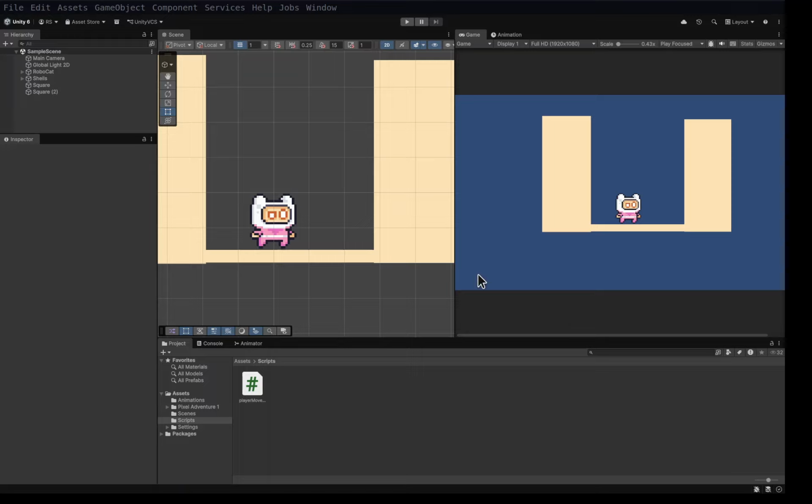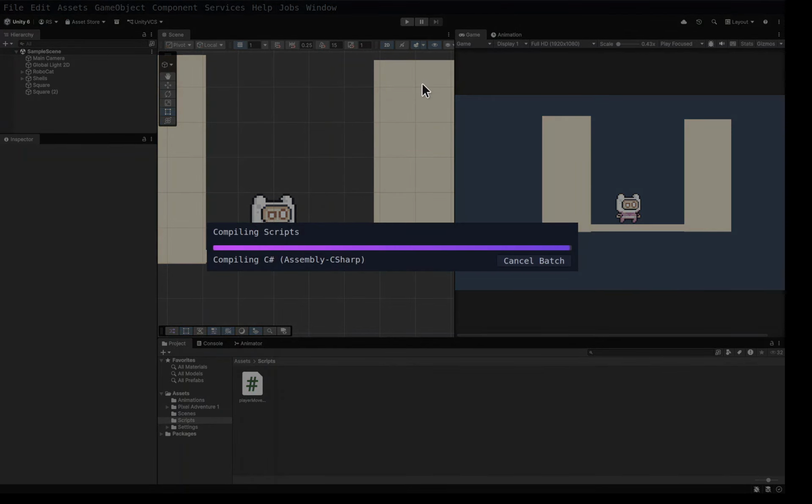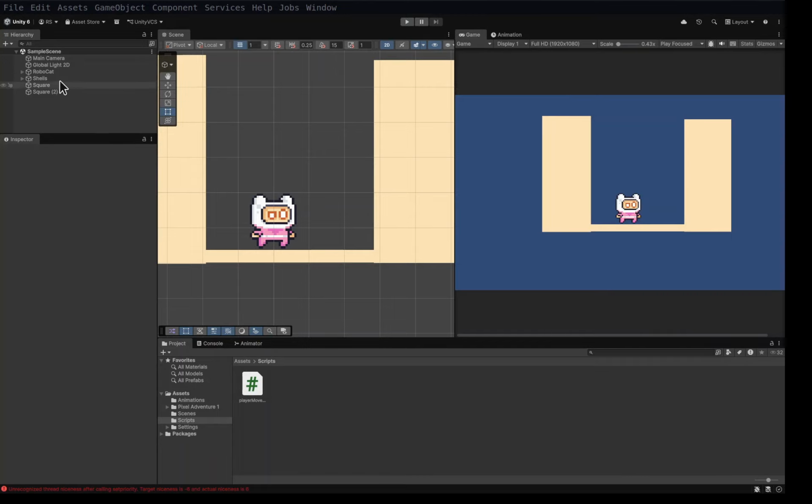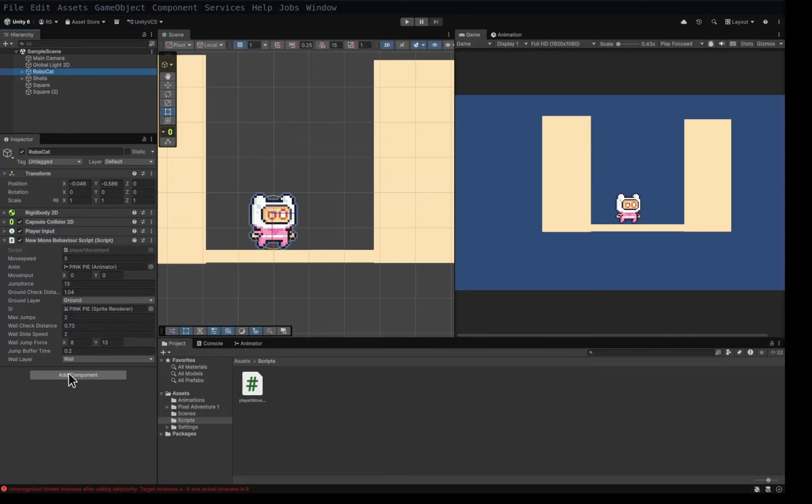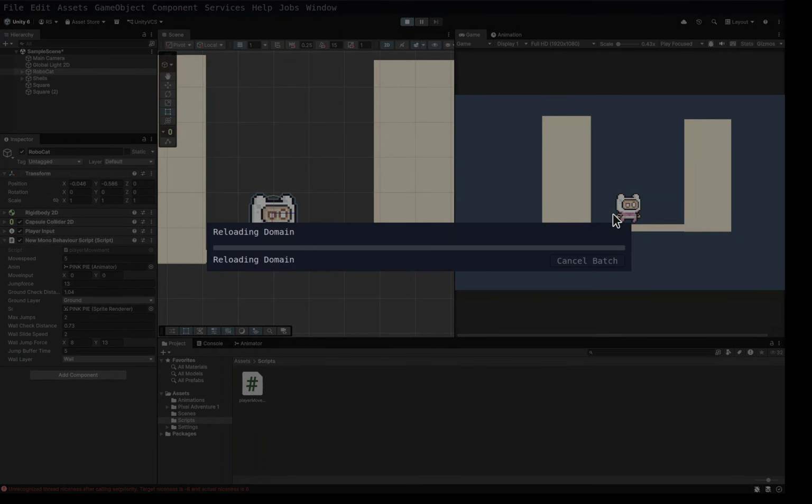Save the code. We go to Unity. For visualization, let me change this to 3 and 5. Now we will play the game.